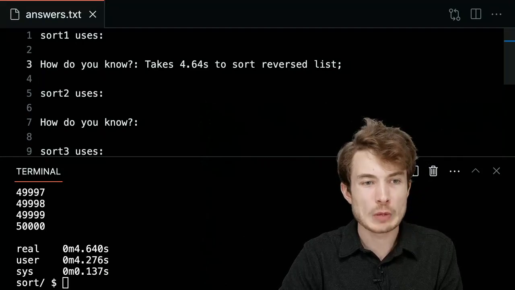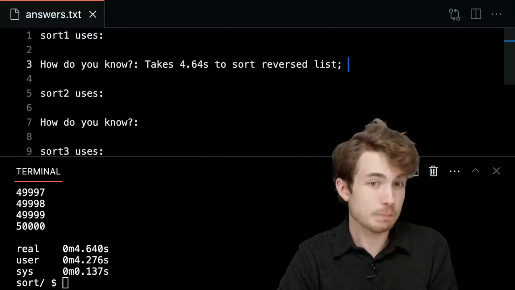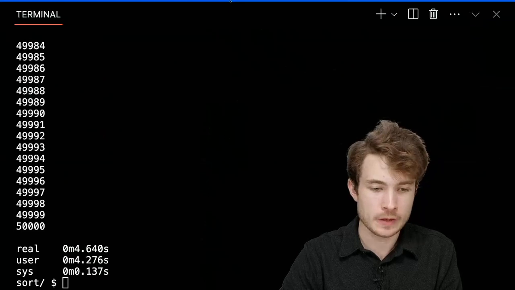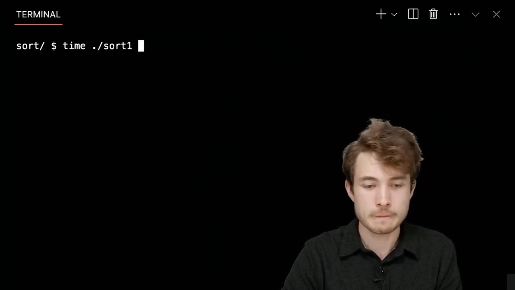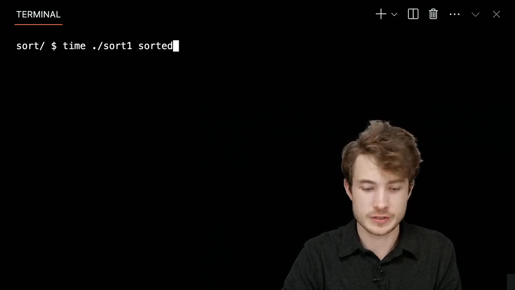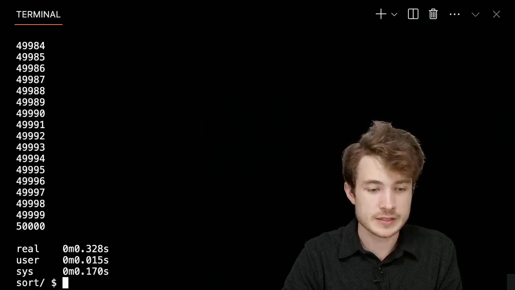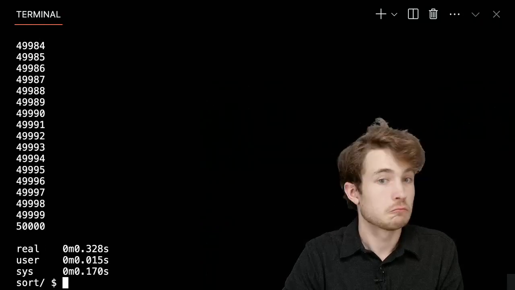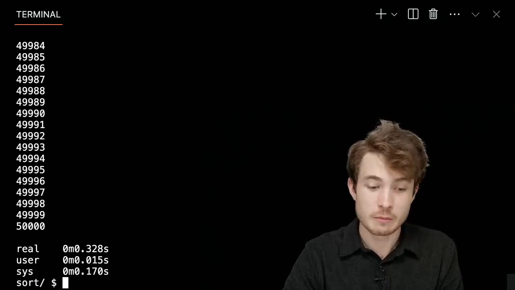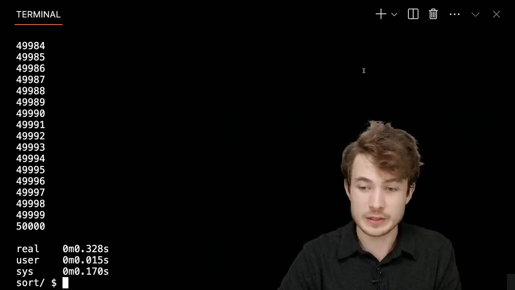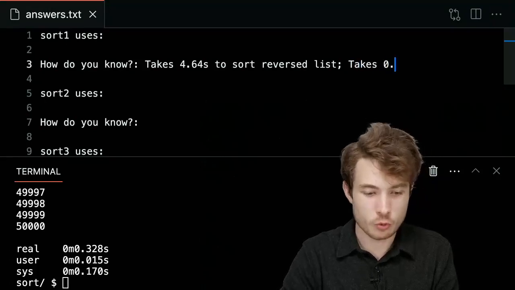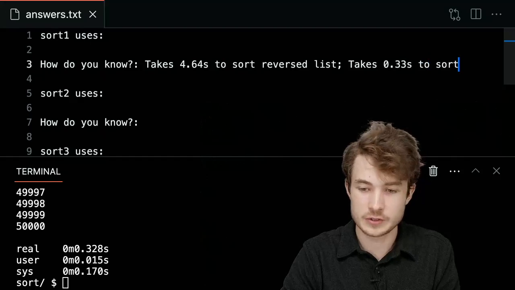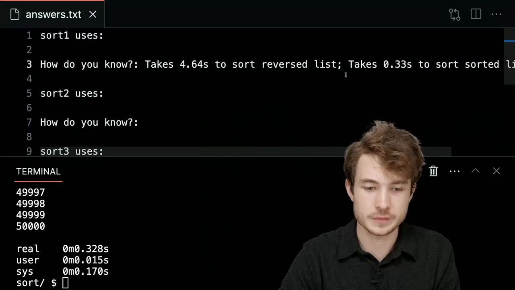Now, I might also care about how this algorithm performs in the best case. So I'll go back to my terminal, and I'll then say, let's time it again, but use ./sort1. And now let's choose the sorted list, sorted50000.txt, and hit enter and see how well it does. Now that was a lot faster. That only took 0.3 seconds about. So I'll go back to my answers page, and I'll write that down. I'll say it takes 0.33 seconds to sort a sorted list already.